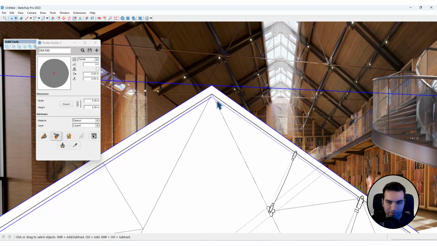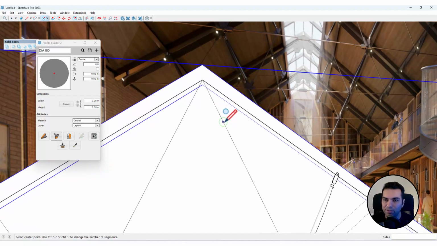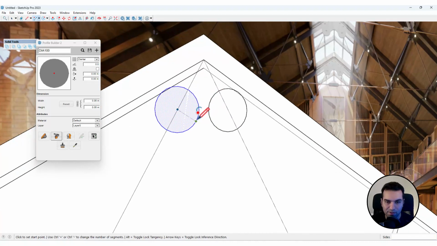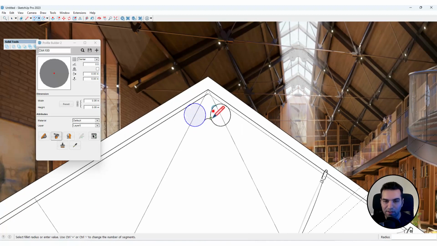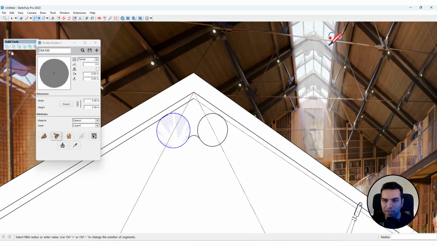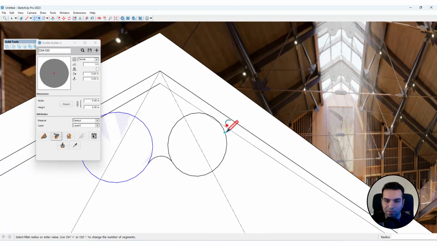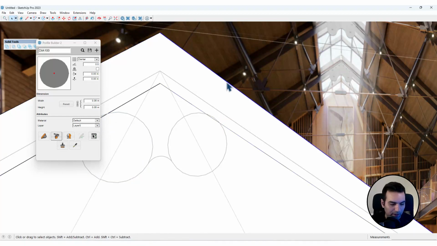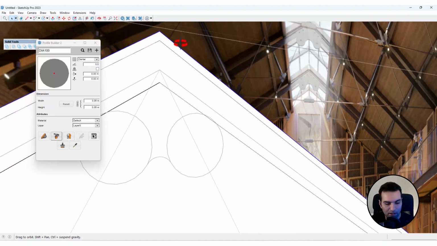Okay, so what we would need is 2 circles. So I would create 1 circle over here and also another one right over here, and connect these 2 circles like this, and also connect it to the upper part like this, or we could just offset these 2 edges to over here and push pull it out.